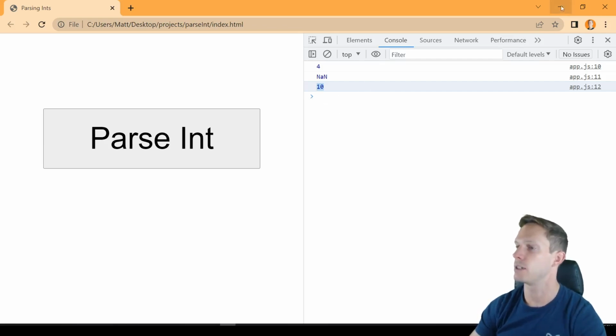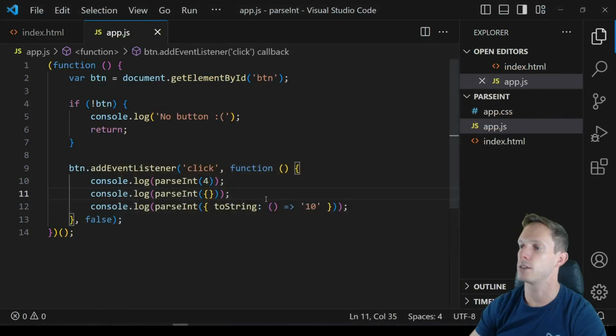So what I'm getting at here is that it takes everything and it converts it to a string first. So no matter what it is, it's always going to convert it to a string, and then it's going to use that to actually determine the value of whatever it is.